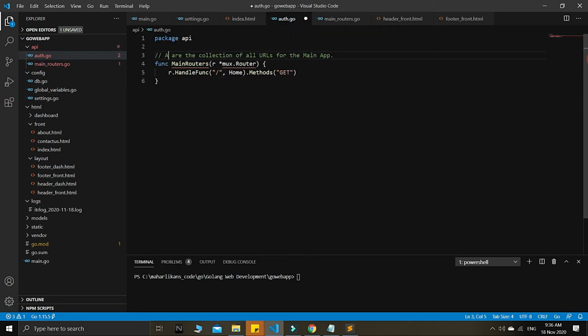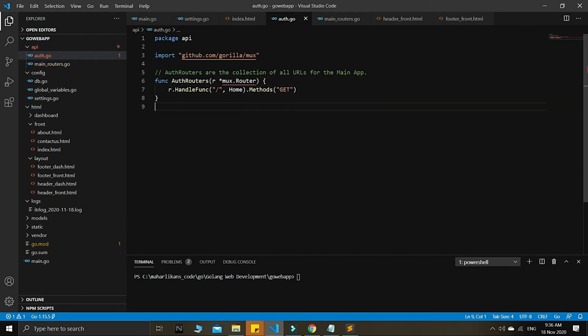We will call this AuthRouters. Copy paste is a good way, guys, to save our time. Just hold on for a while. Then we need this to be post, guys. So we allow this method as a post. So AuthRouters is collecting all the URLs for the Auth app.